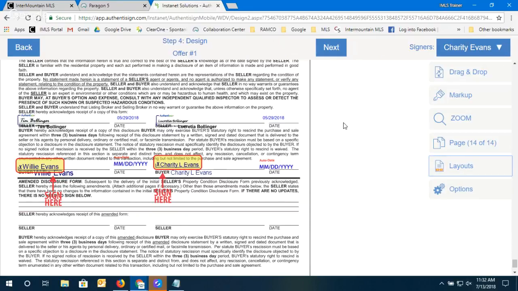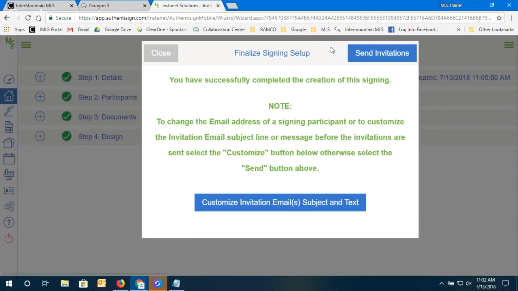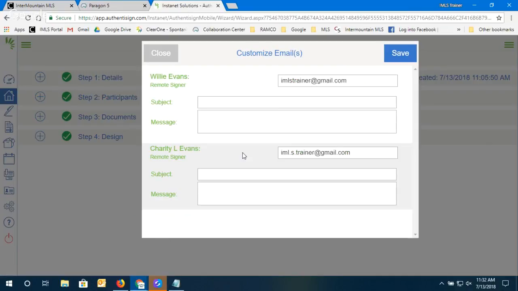So we got our signatures and initials everywhere we need to have them. So now we're ready to send this off and see how the signing works. So you want to click next at the top. And then, like I mentioned earlier, if you have people that share an email address and you forgot to change it or you wanted to change the subject, you can hit this customize invitation and you can change the subject or their email address. So maybe Charity tells me she has a different email address. I can come here and change the email address.